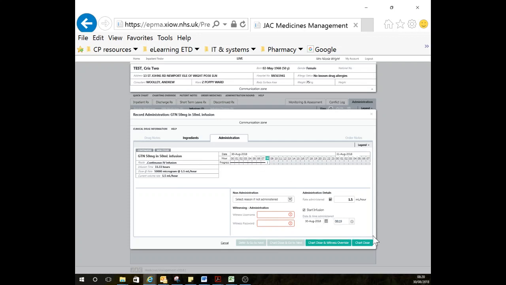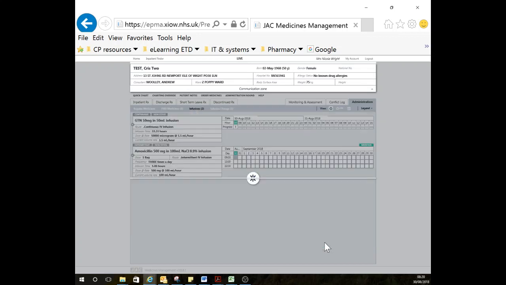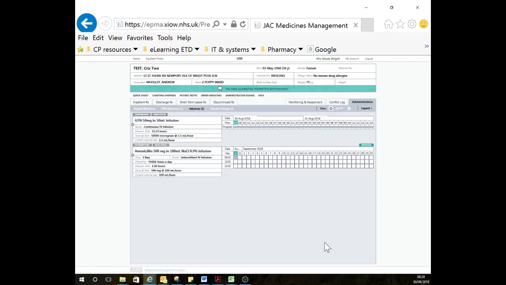If I press chart dose, I am going to sign to say that I'm administering the 1.5 mils an hour, and I'm signing to say I've put the infusion up and it's running. So I'm going to do that. And I'm going to have to override my witness again, but as I said, only do that in an emergency.